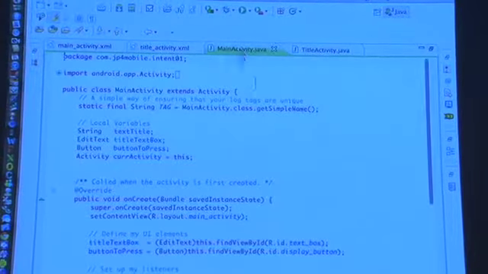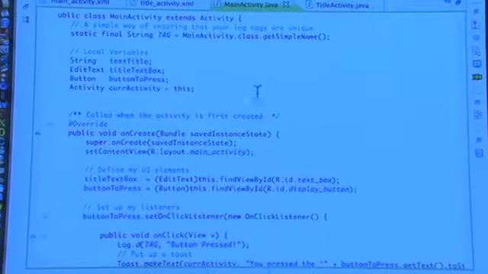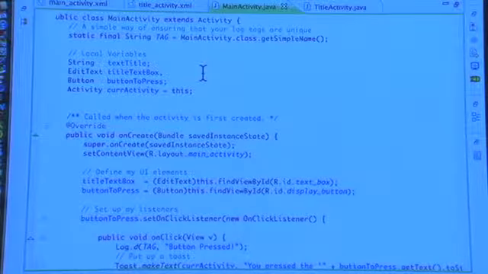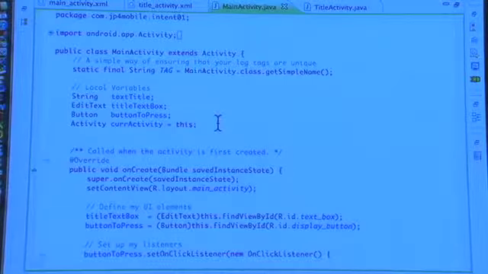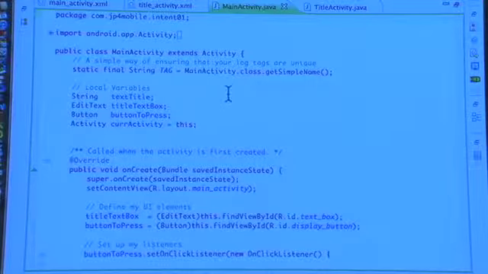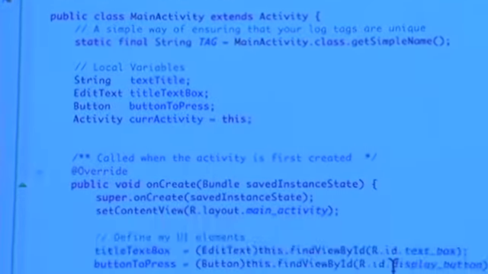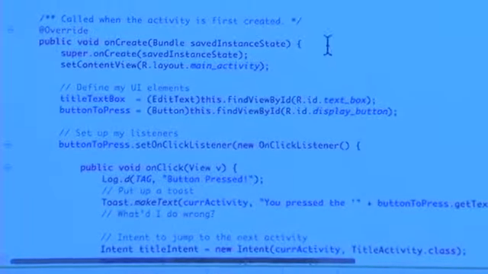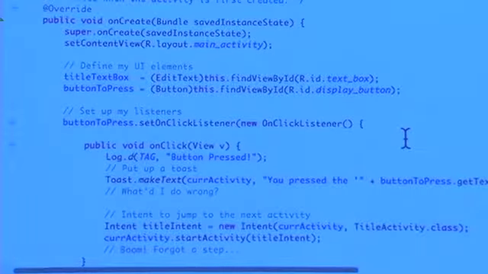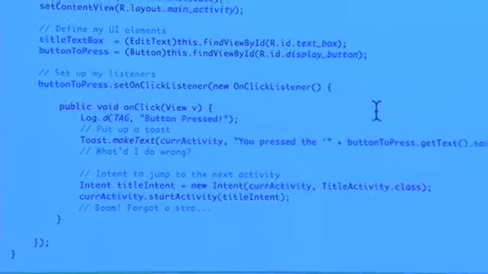All right, so is this big enough to see? Okay, so we define the class UI elements: our text elements, our edit text box, and our button. In onCreate, we connect to the edit text and the button, and we set up an on-click listener.